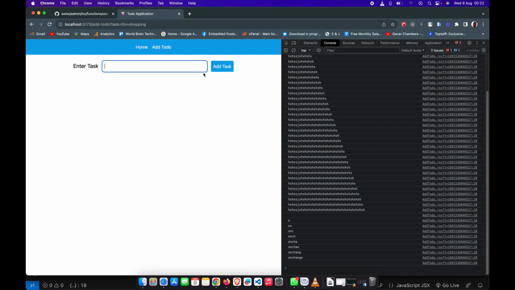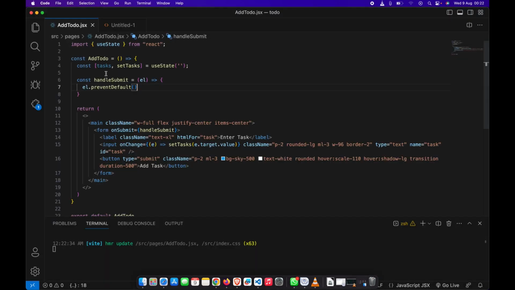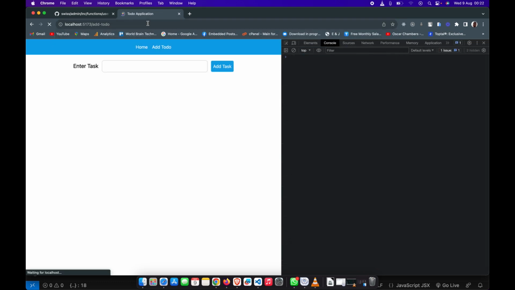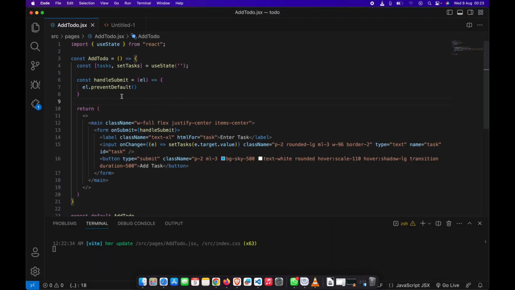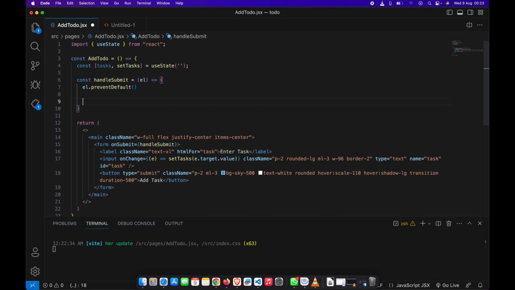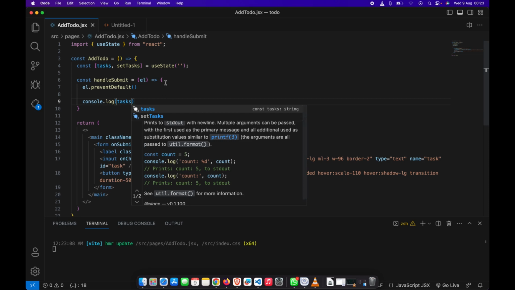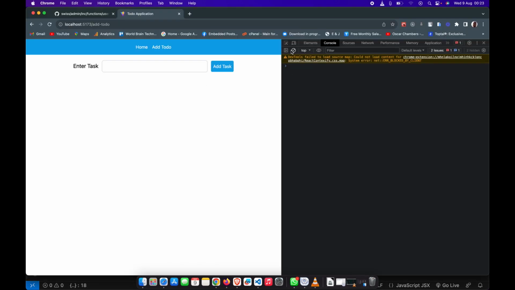By default, every form refreshes the page when you submit. So when we say e.preventDefault, that means we are getting this form element and preventing the default. And what is the default of the form? Refreshing the page is the default behavior of a form. So we are going to prevent that from happening, and once we do that, we can say console.log tags.